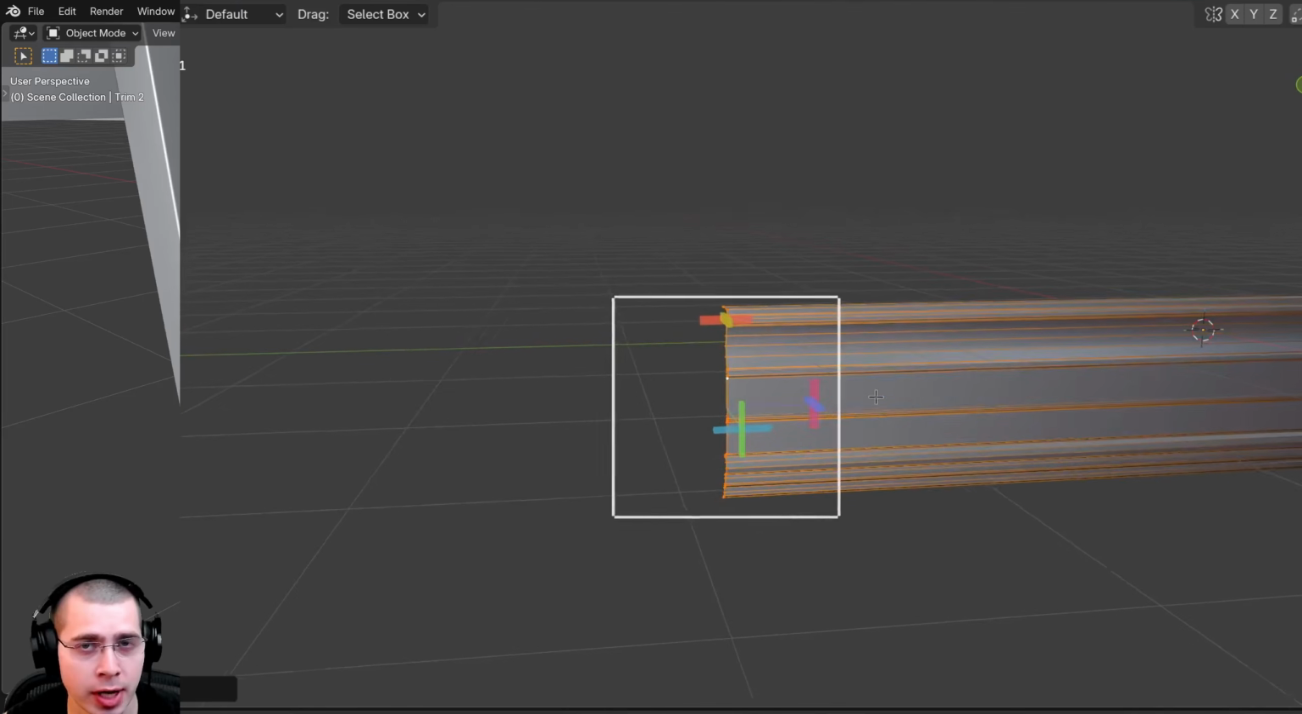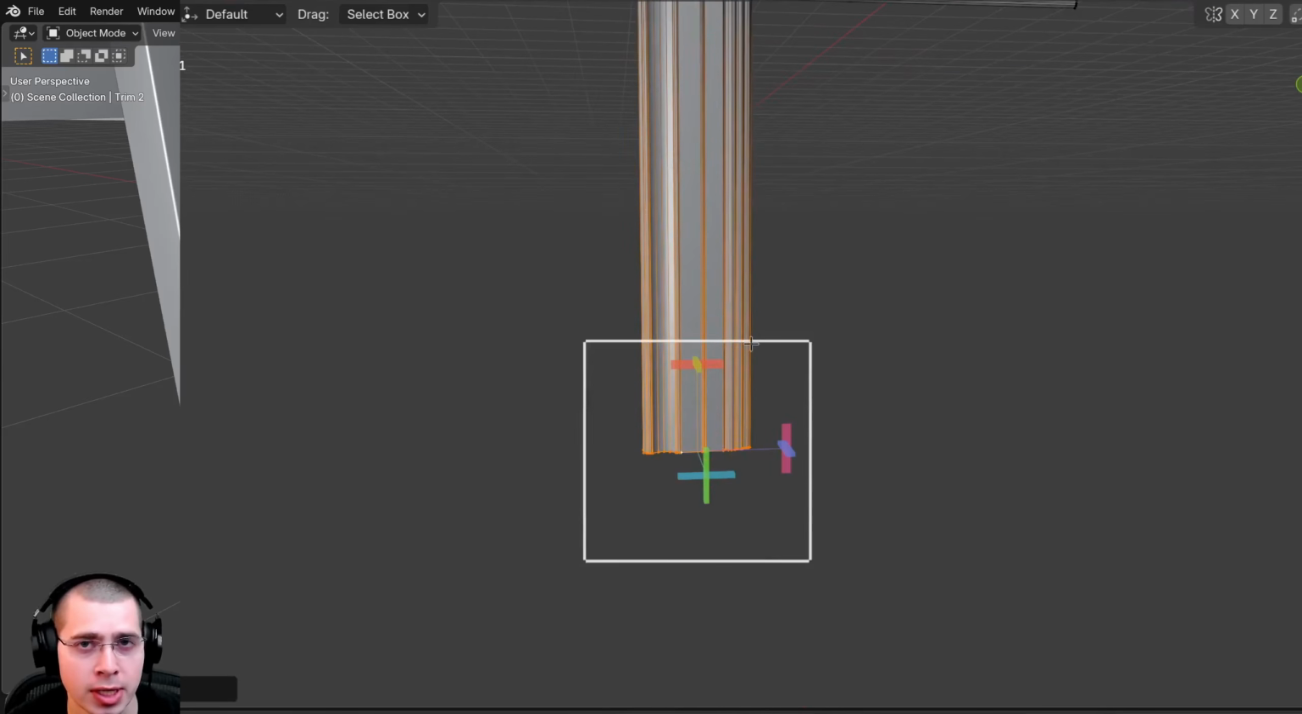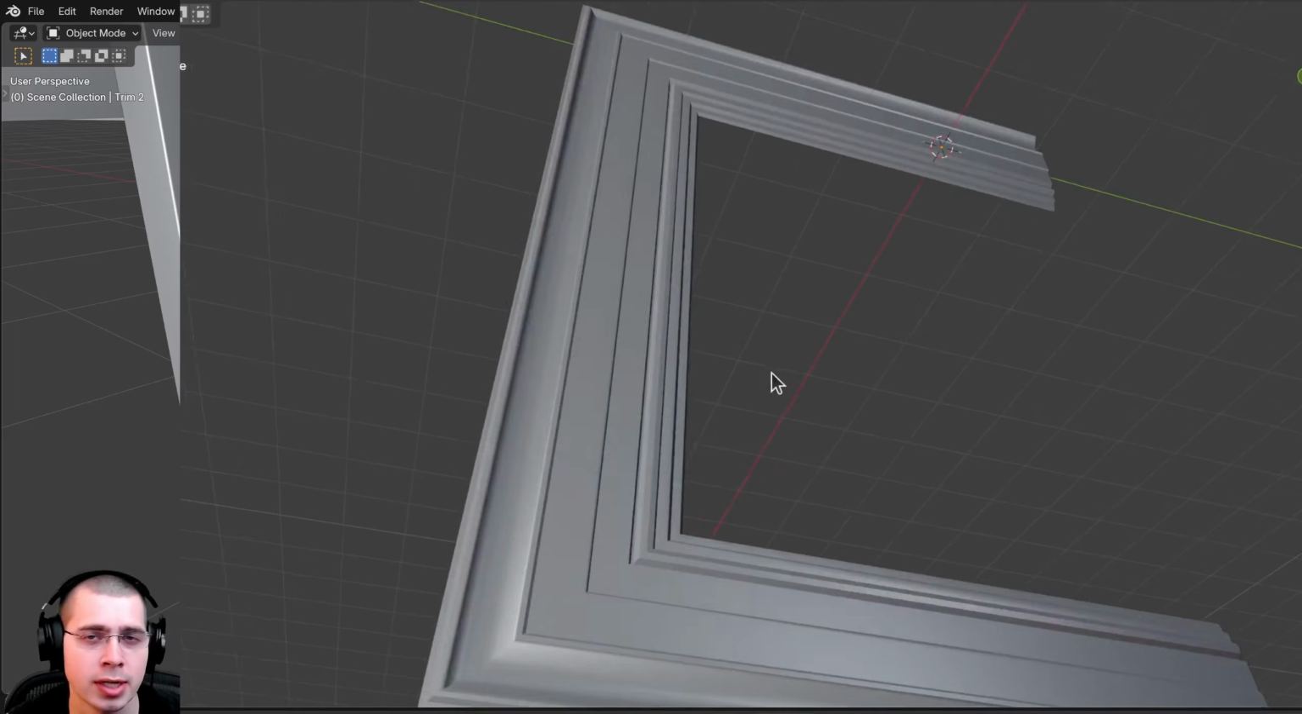In this video, I'll show you how to use the Shear tool in Blender. And the Shear tool can be really useful for interior modeling, so things like a window frame or a picture frame, or the trim on the bottom of a wall in an interior scene.